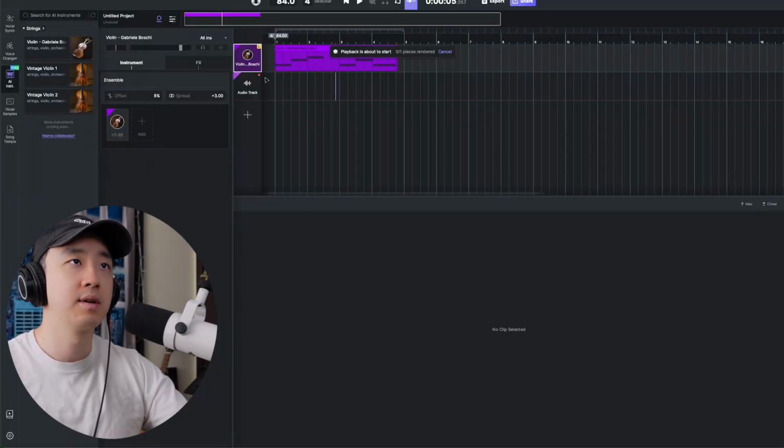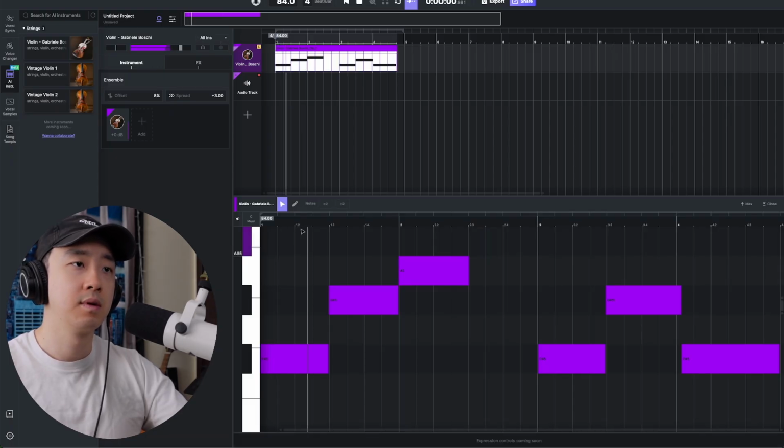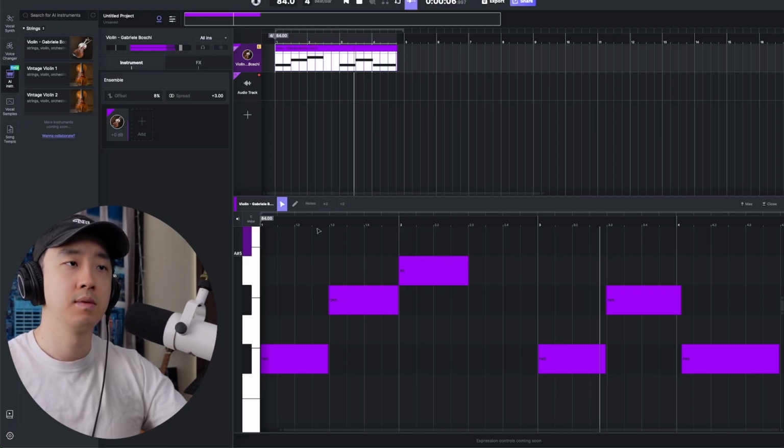Let it render. That sounds pretty good. I prefer the vintage violin, but as you hear, they're very expressive, so it kind of sounds like someone's actually playing it. I did see they have a lot of features coming, the amount of vibrato, all that type of stuff, so you can really get that sound you're looking for.